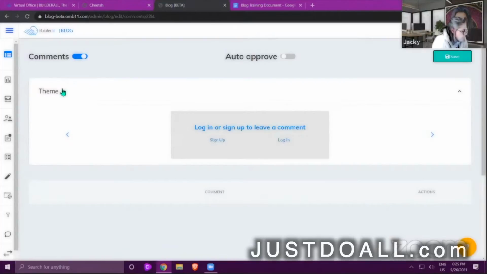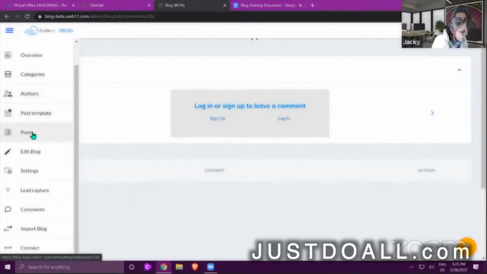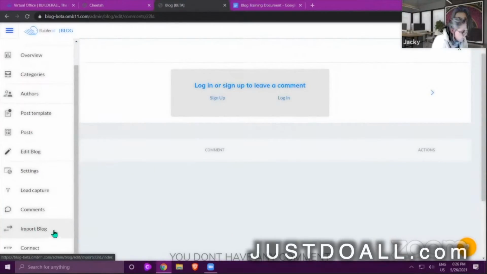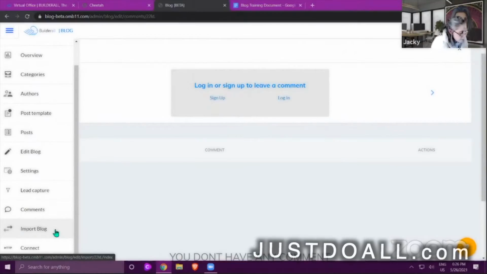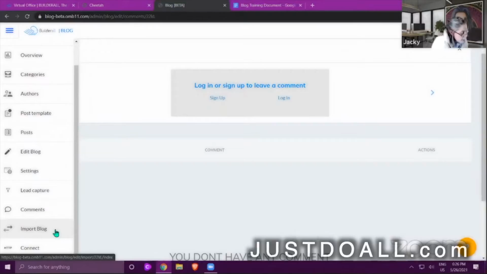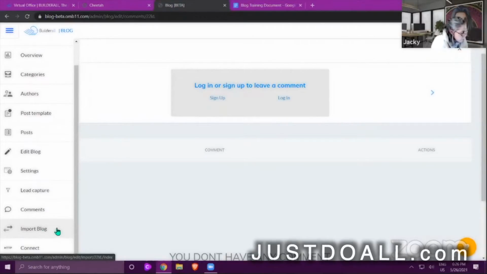Now I can see it says blog updated. And now we're going to scroll down, and we've got import blog. As far as I understand, I didn't have a blog in Pixel Perfect, but I understand that the import blog is when you've got a Pixel Perfect blog, you would be able to import it from here.